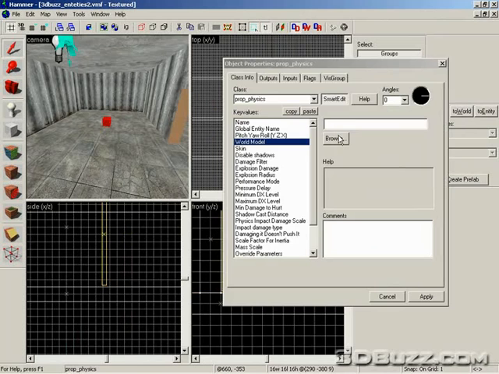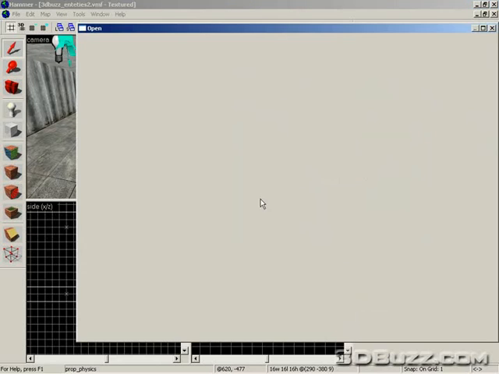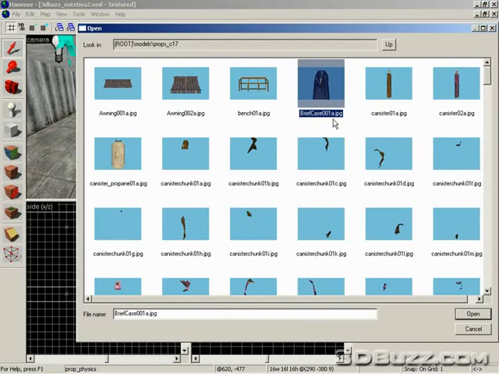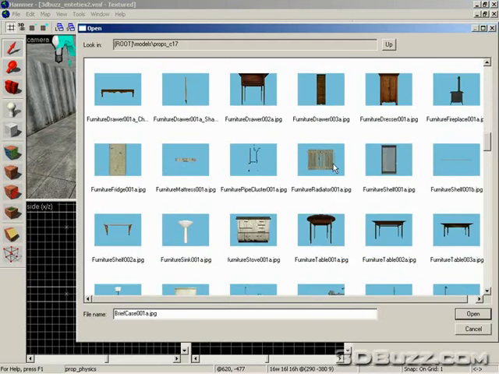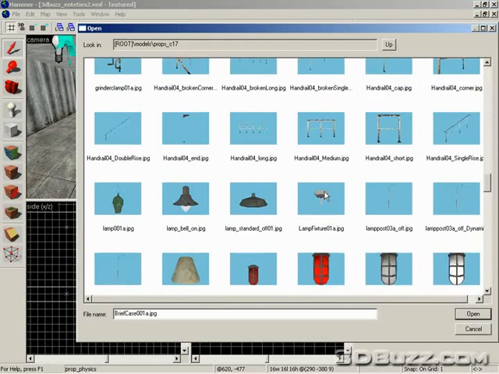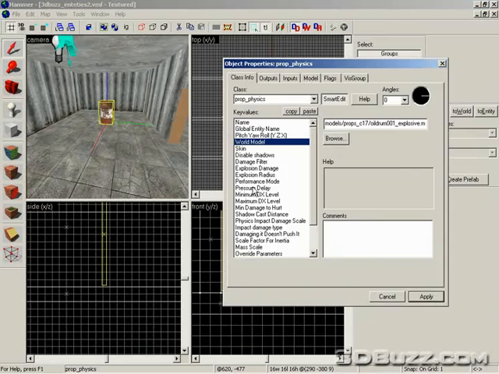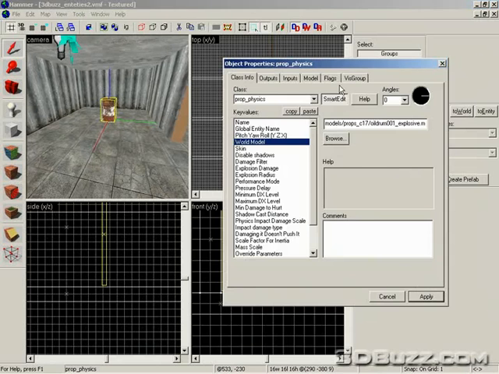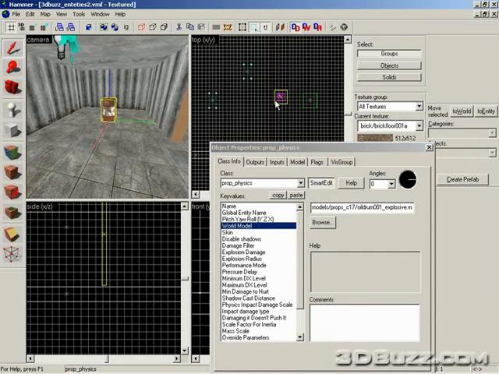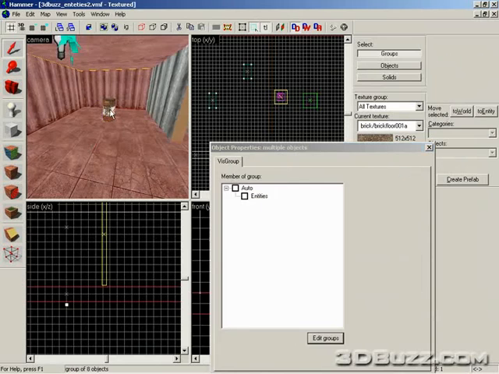Anyways, we have a physics model right now, and we'll go ahead and browse it. And I would like to have an oil drum in my map that I can move around. So let's take an explosive oil drum. Nice.